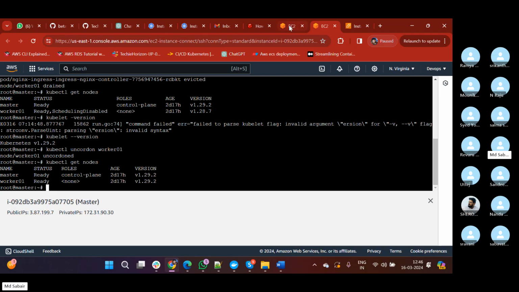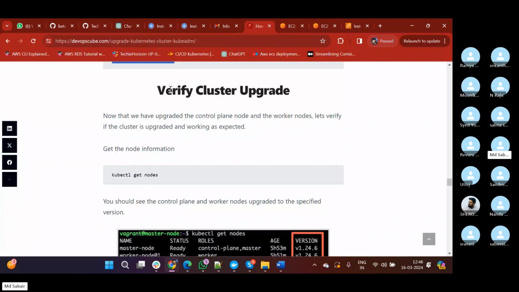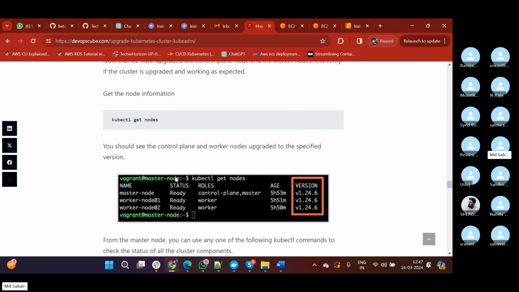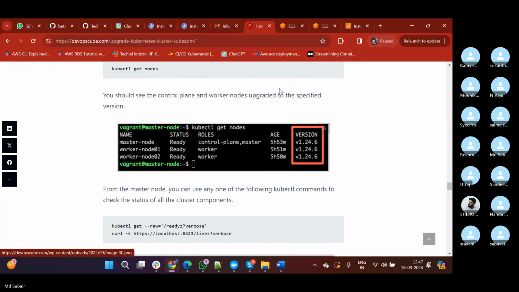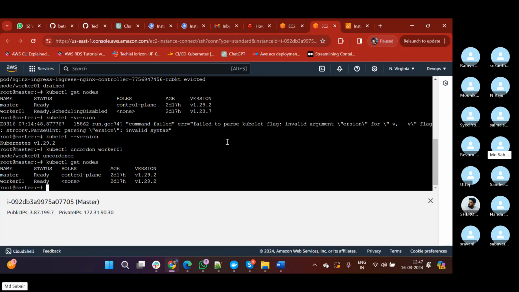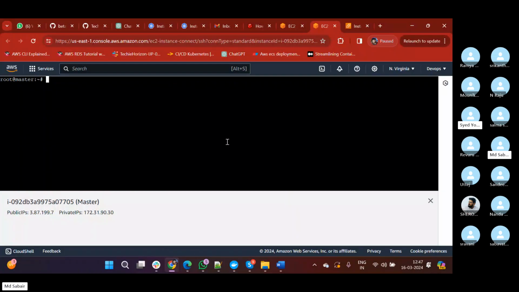This is how we can upgrade our Kubernetes version. Even if you want to downgrade, it is the same process. The only thing that changes is the packages. Now verifying the cluster upgrade, which I have already done. Clear on how to upgrade and how to downgrade? Yes.